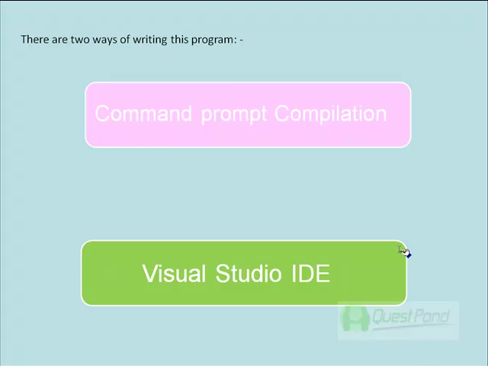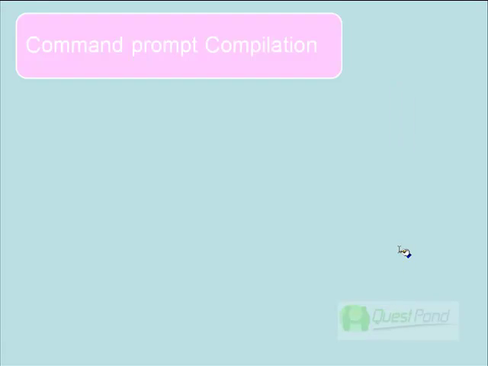For command prompt compilation, we have to follow certain steps, and these 4 steps are as follows. The very first step is to go to the Microsoft website and download the framework from there, and after downloading the framework, install it on your local PC.